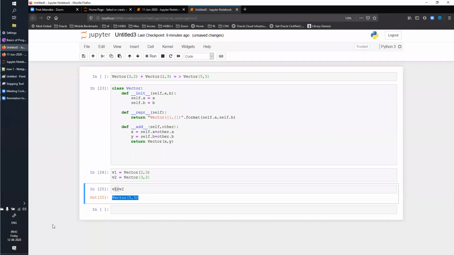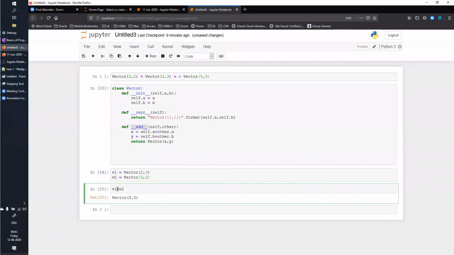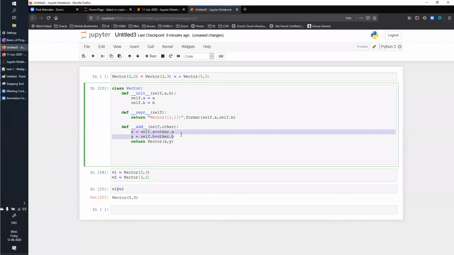Sir, I could not understand the return statement. Return statement you could not understand. Okay. So in the def function, first of all, with double underscore add double underscore, I'm overriding the behavior or the functionality of this plus operator. Then I'm doing the computation. I'm computing for x, I'm computing for y, because after addition, the result will also be a vector, right? And that result will have some x coordinate and some y coordinate. And that I have to individually compute.